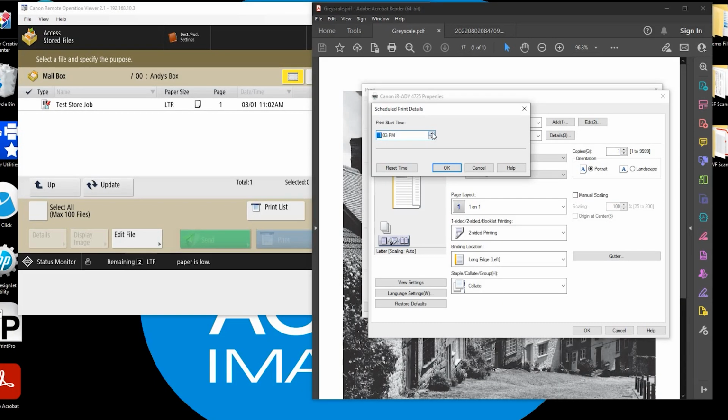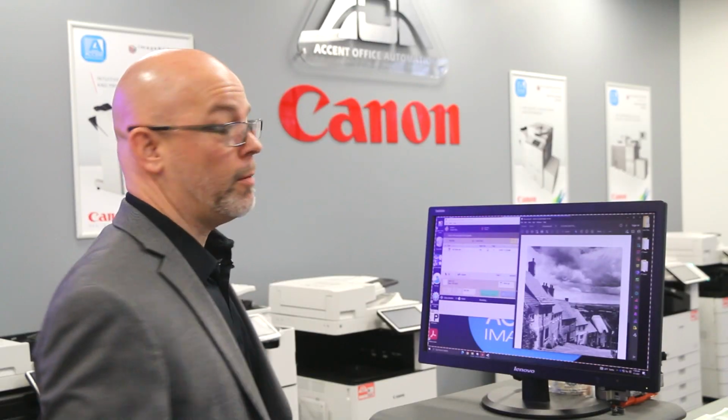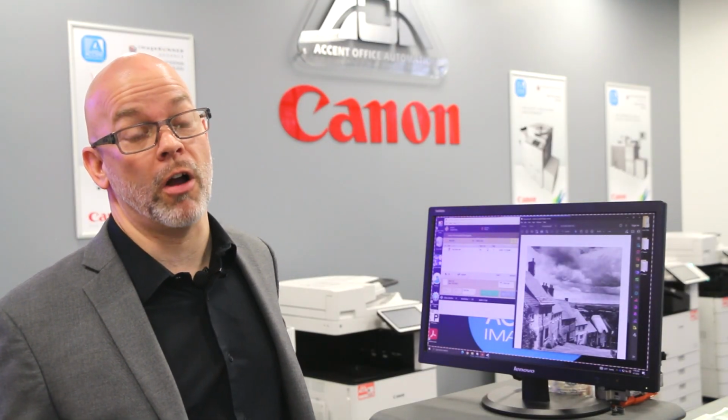So change that to 3 p.m. And now when I print this job, it will automatically come out at 3 p.m. as long as no one shuts the machine off.